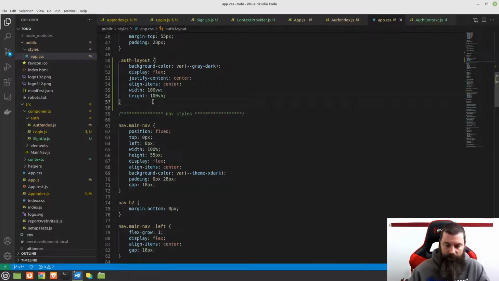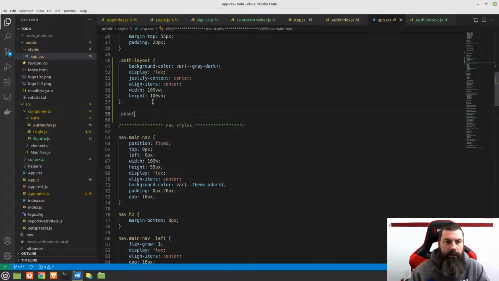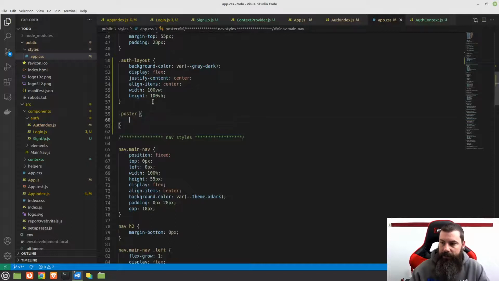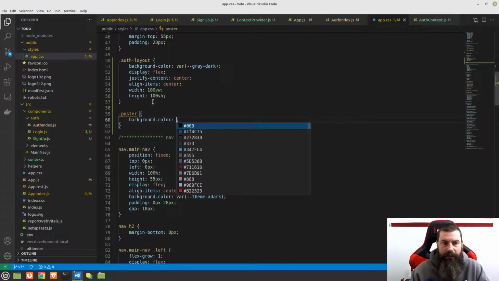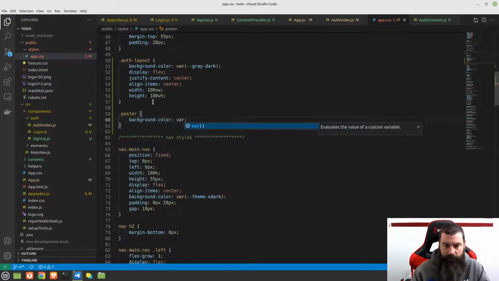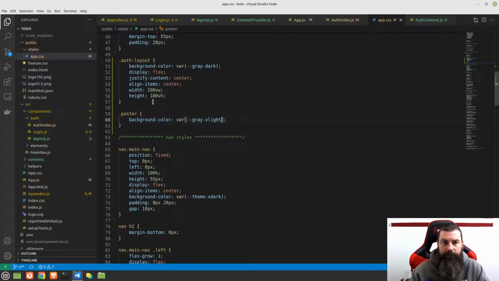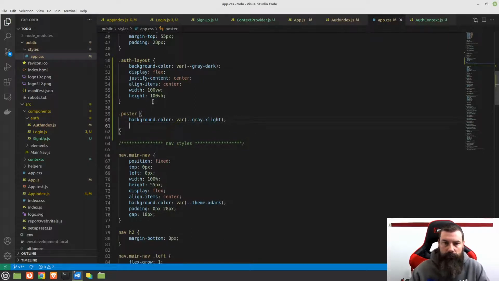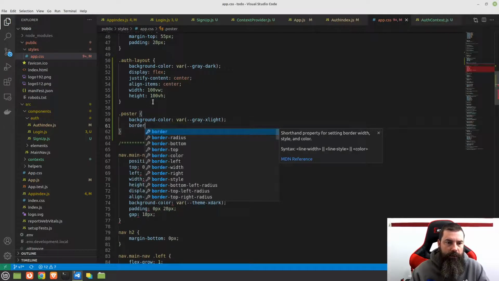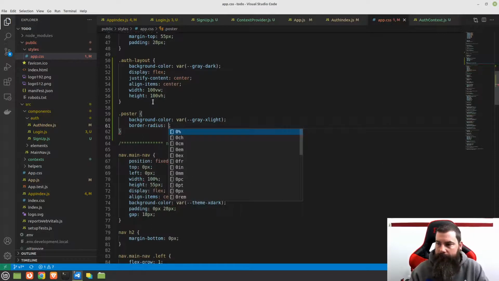Now we also used that poster. So let's go ahead and take care of that. We want to do a background color of, use our variable here, and we're going to use our gray x light. We'll give this a border radius of, let's do 8 pixels. That'll look nice.